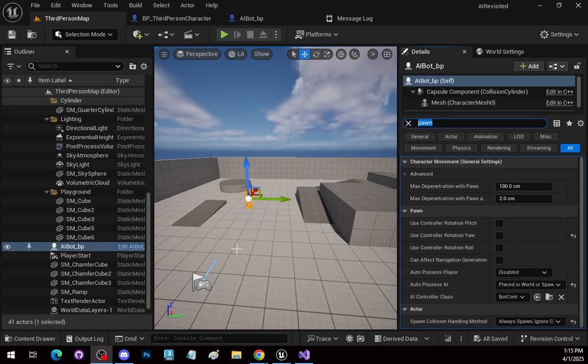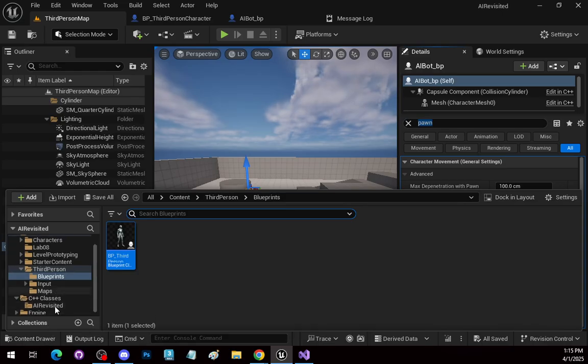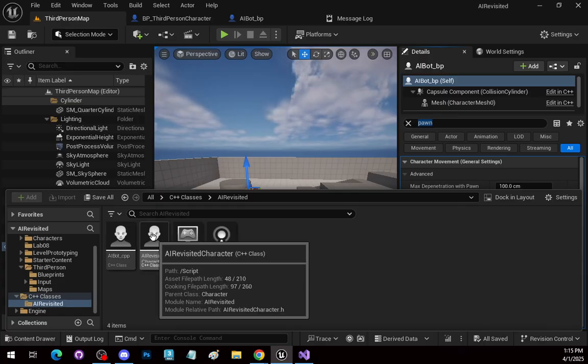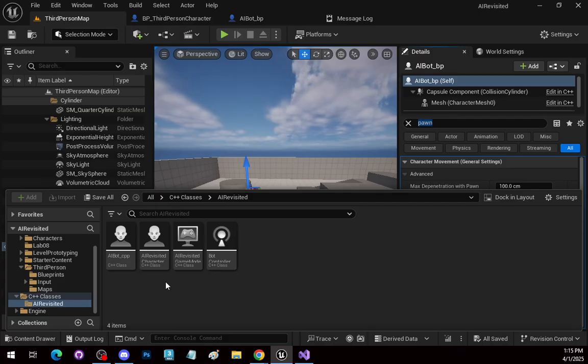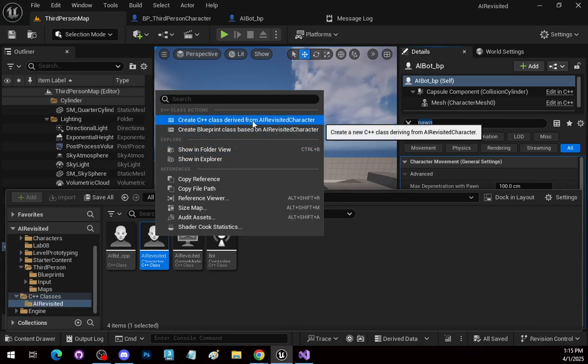So I'm going to do the start of the interact class that we are going to build. We can build a new C++ class, but I'm actually going to go to my content drawer, to my C++ classes, and here is the AI Revisited character. I'm going to create a class derived from that character.